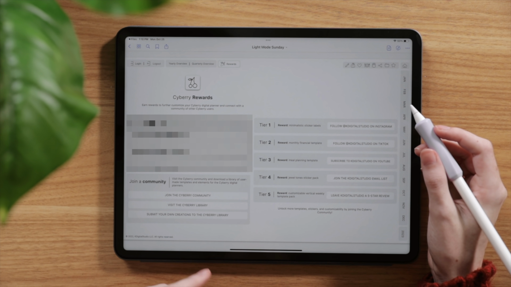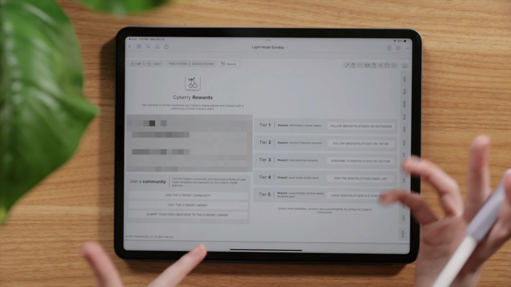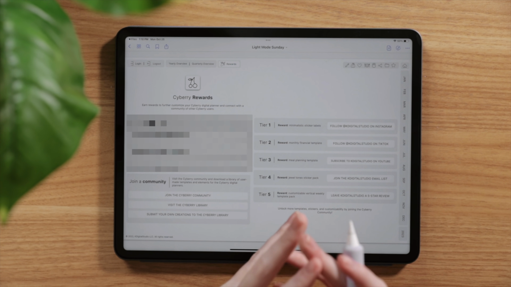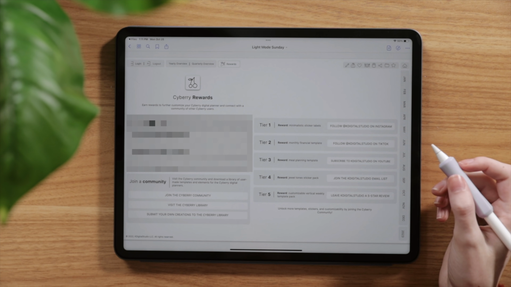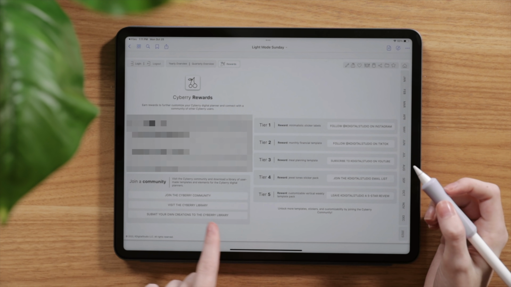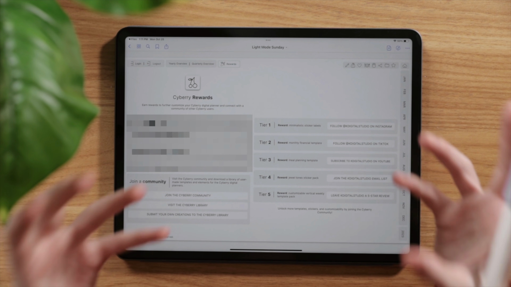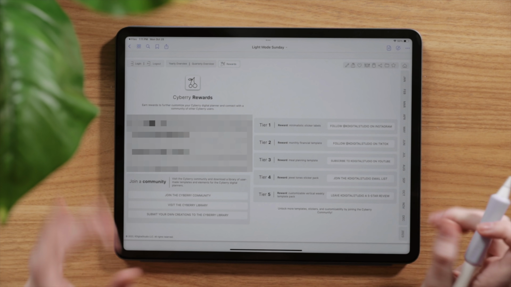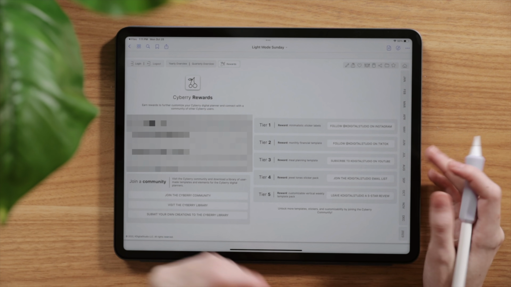One thing about the Cyberry community is that there will be a Cyberry library, which is where other users of Cyberry can create templates or stickers for other Cyberry users to use, and those will be uploaded to the Cyberry community where people can download them and use them in their own digital planners. So there is a button to access the Cyberry library where you can download from other creators who have created specifically for the Cyberry digital planner, as well as a button for you to submit your own creation.